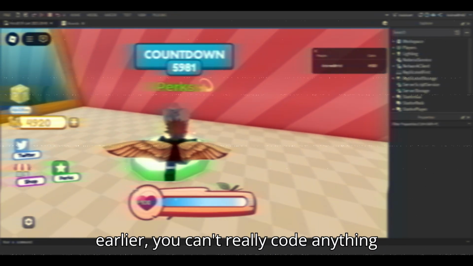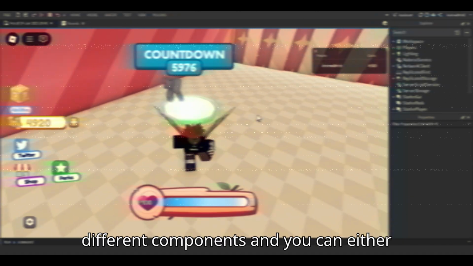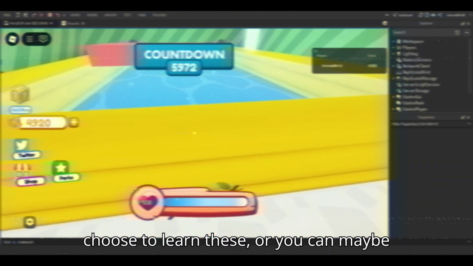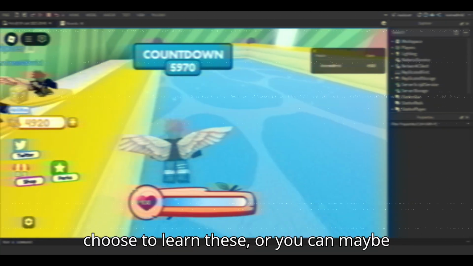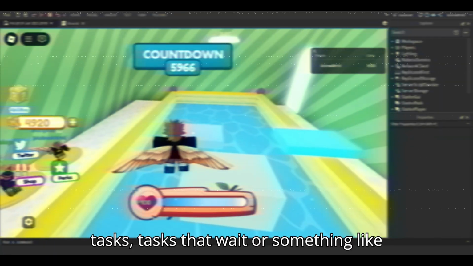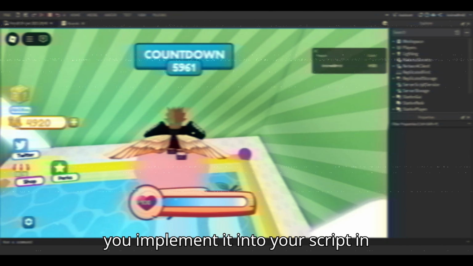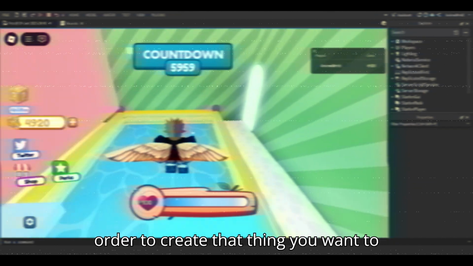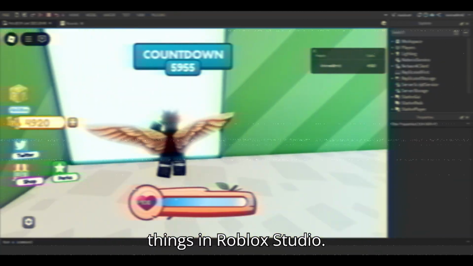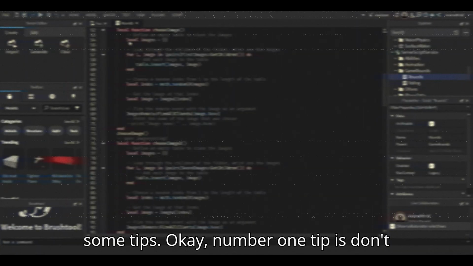Okay, just like I stated earlier, you can't really code anything you want in Studio. You have to get different components, and you can either choose to learn these components, which I would choose to do, or maybe it's small things like task.wait or something like that. You get it from the Creator Hub, and then you implement it into your script in order to create that thing you want to create. Because there's different creative strategies in order to create things in ROBLOX Studio. Alright, but I promise you guys, I'll show you some tips.